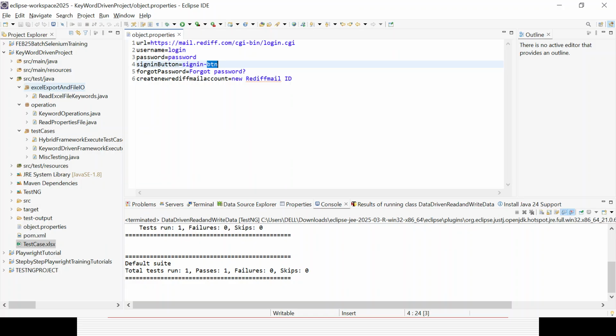So these are the 3 packages created. First thing, I want to create a file here: right click, create a normal Java class, and you can give some name called ReadPropertiesFile. Whatever properties file I have added, I want to read that first. So the ReadPropertiesFile.java class I have created.